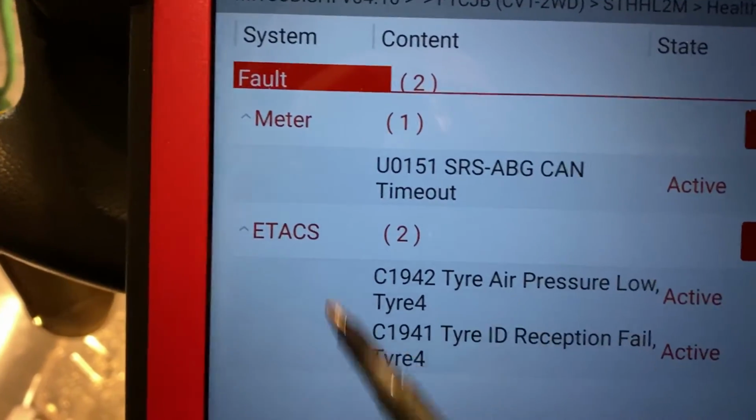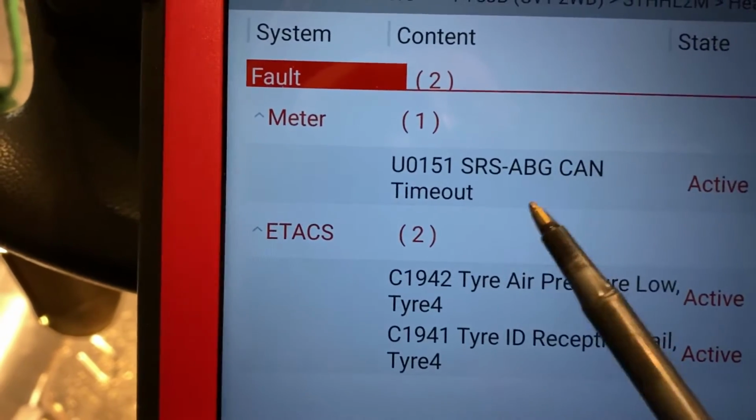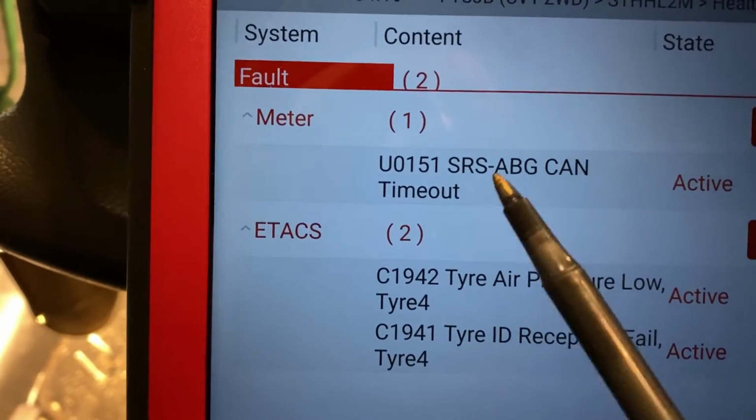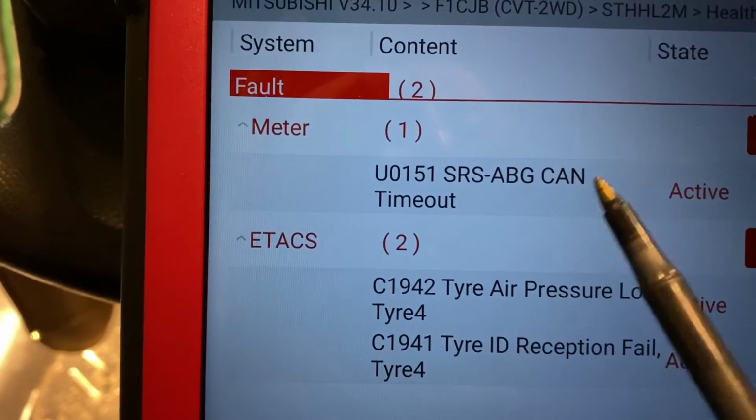So when this airbag is not found, this is timed out. And most likely this is going to create an MIL, the malfunction indicator lamp, on for the airbag. Okay, so we already know how it works.